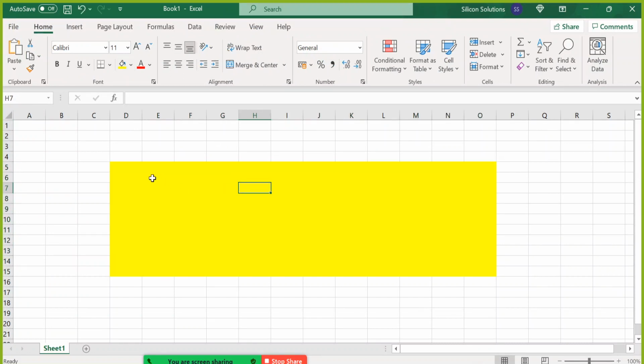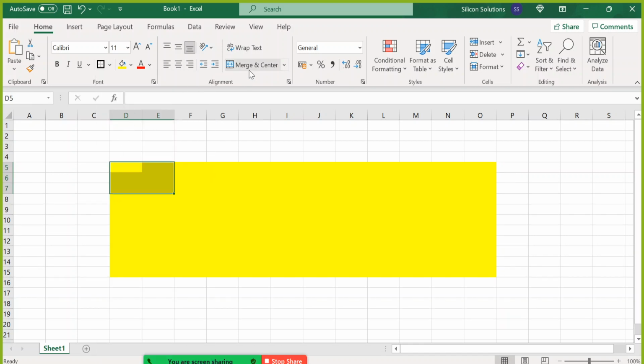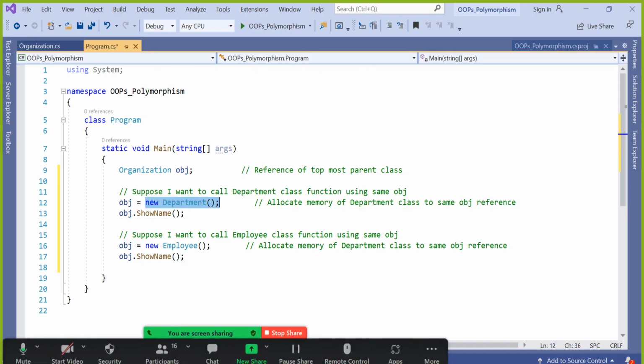Inside this random access memory, it didn't create 2-3 references. It created only 1 reference, and that reference name is obj. Now the moment you say new something, it will ask: new what thing?